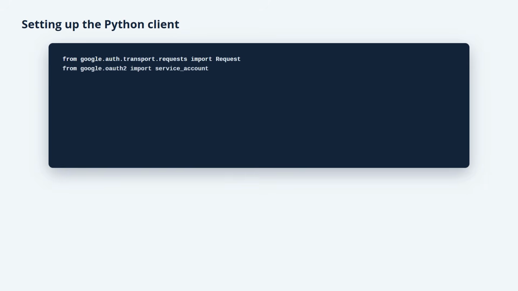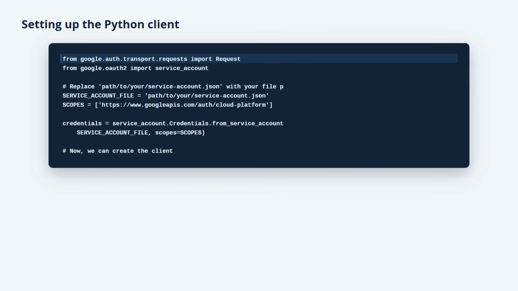Welcome back. In this scene, we're going to set up the Python client for the Google Gemini API. First, make sure you have Python installed on your machine. If you haven't done that yet, head over to Python.org and download the latest version. Once that's ready, open your terminal or command prompt. Next, we'll install the necessary libraries. Go ahead and type pip install with the Google auth libraries and httplib2, and hit enter. This command will install the authentication libraries needed to access the API securely.